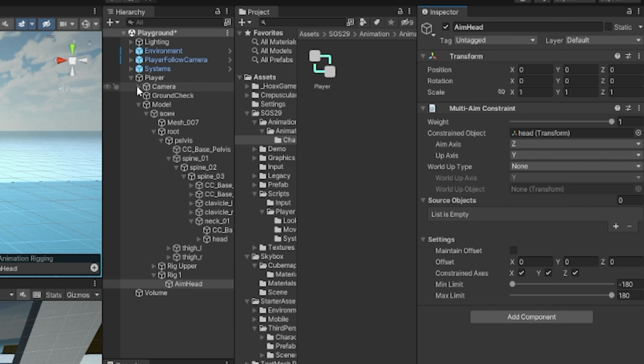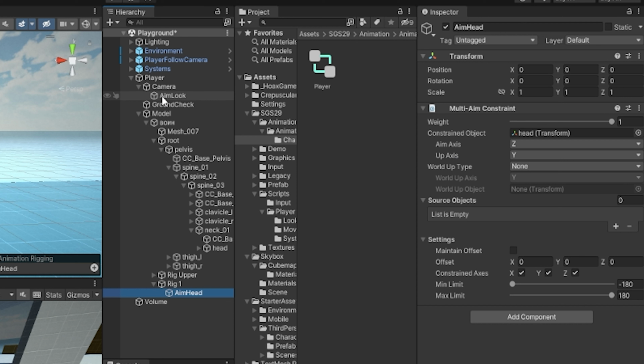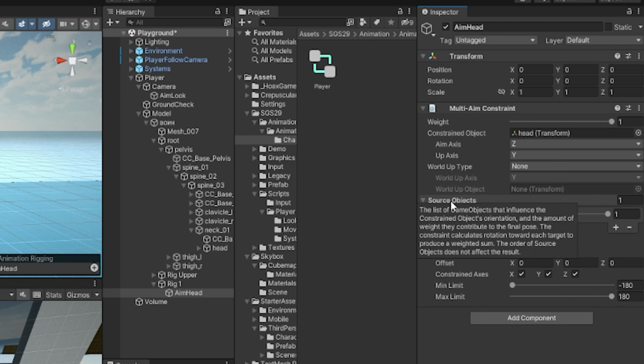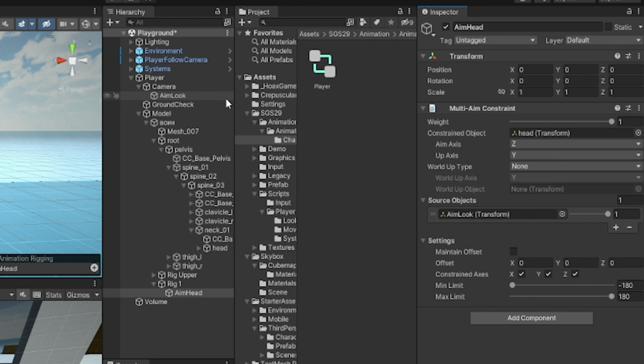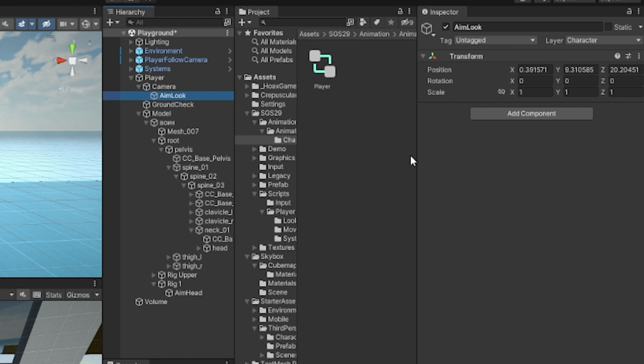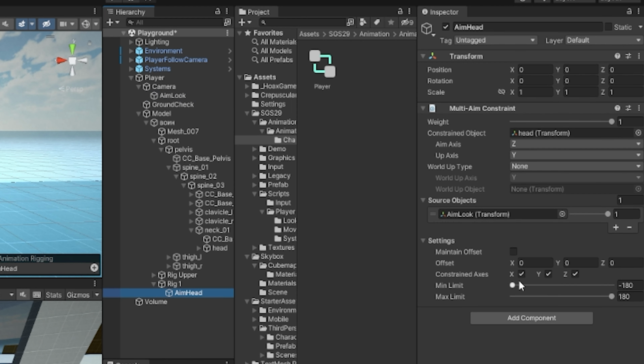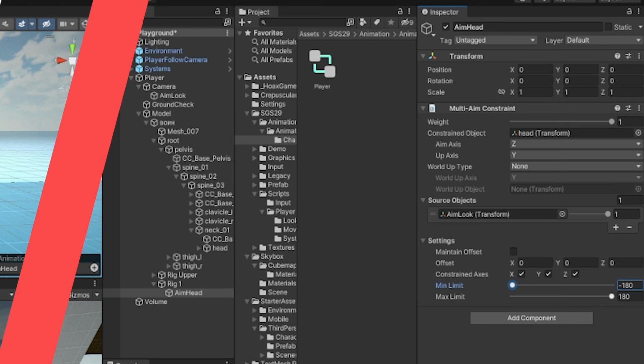Next, we need to create a target for the character to look at. Create an empty object and name it Target. Next, in the Multi-Aim Constraint component, add the created object to the source objects field. In the settings, adjust the offset according to your needs. Set the min limit and max limit to limit the rotation of the object. Run and observe the results.